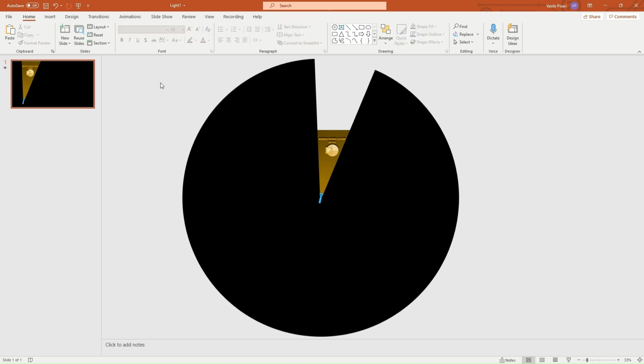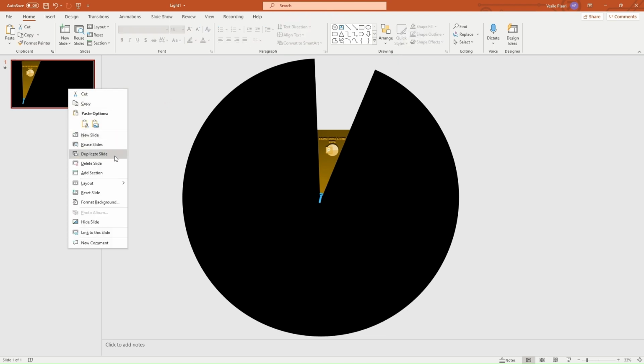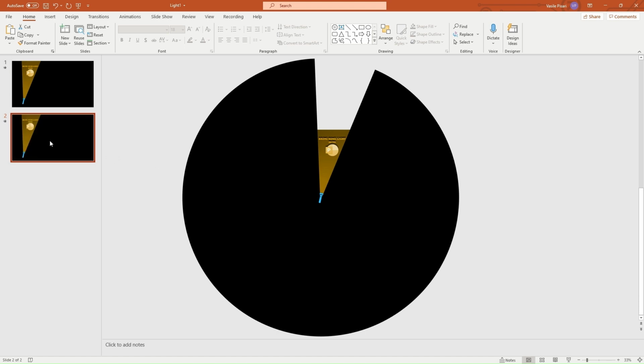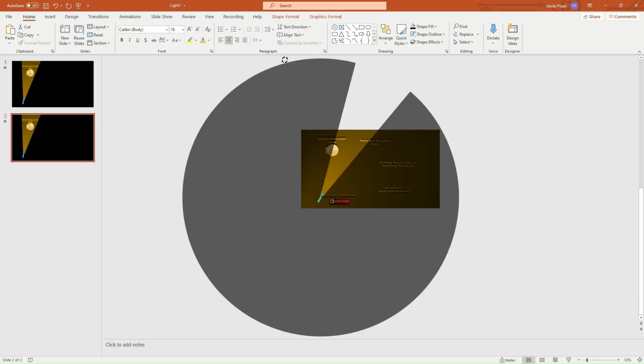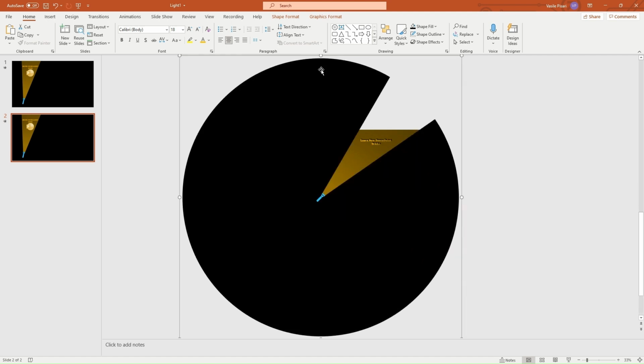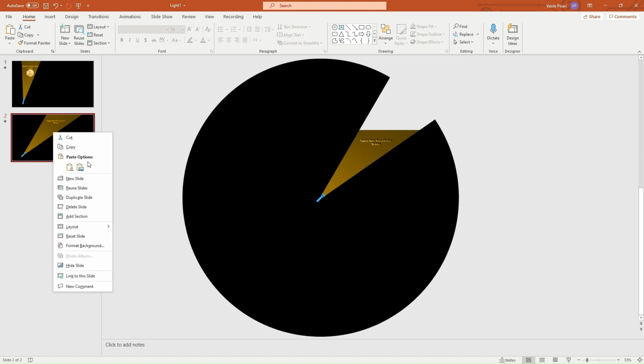Once you're happy with that, you can duplicate the slide, and on the second slide we will rotate the shape so the second text becomes visible here, and we will repeat the same action for all.